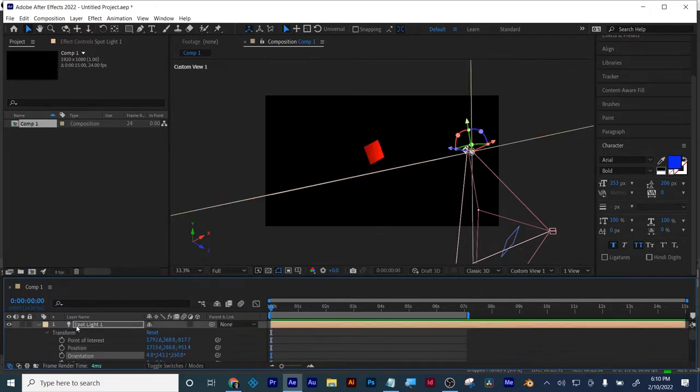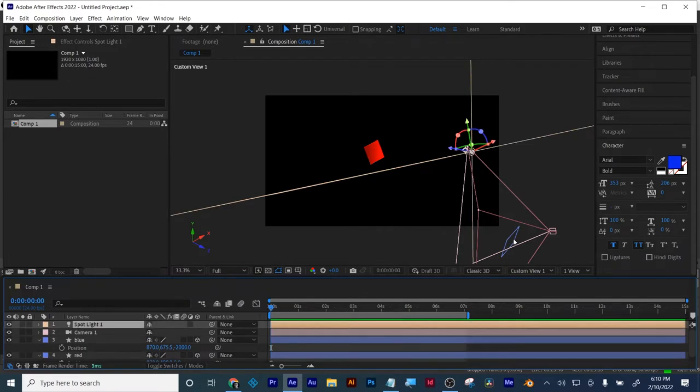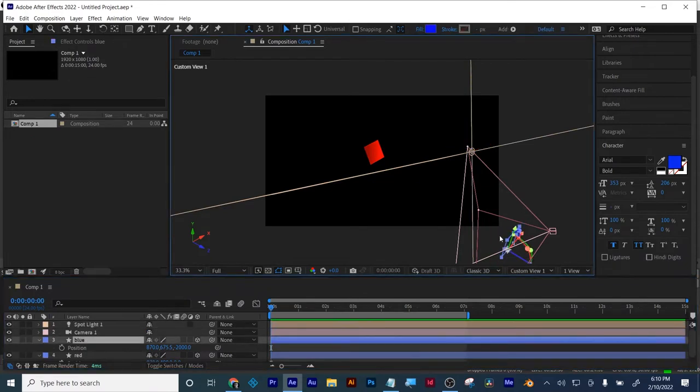So I'm going to delete this light. That's how I added that one in. There's the blue square. That's why we didn't see it. Okay, so let me move that back in the scene a little bit.